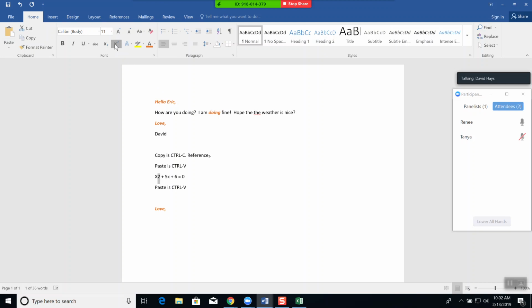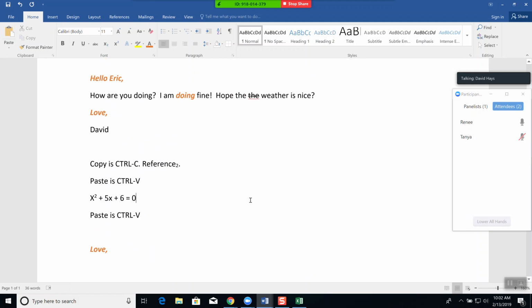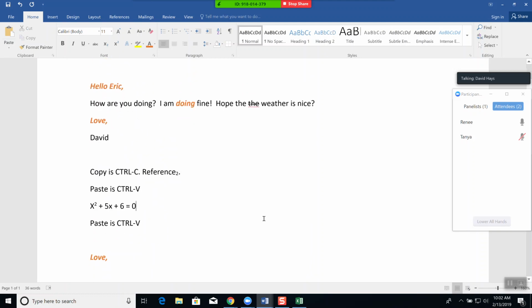And then if I choose my squared, then I can make that an x squared. And let me make that a little bit bigger. I apologize. I didn't think about that to begin with.